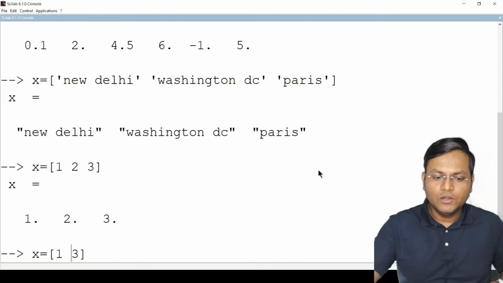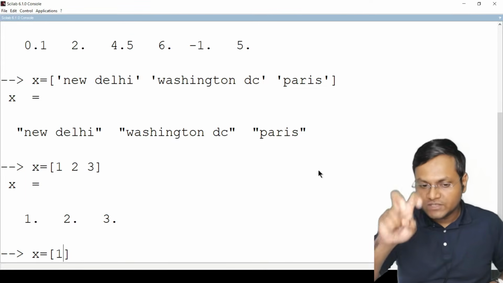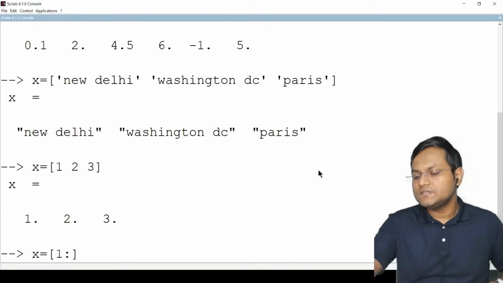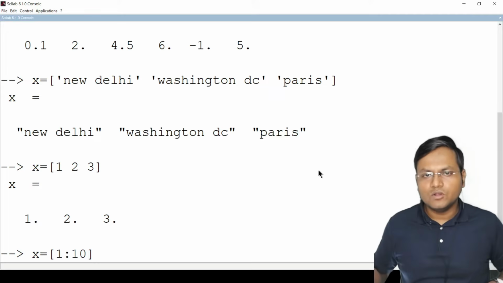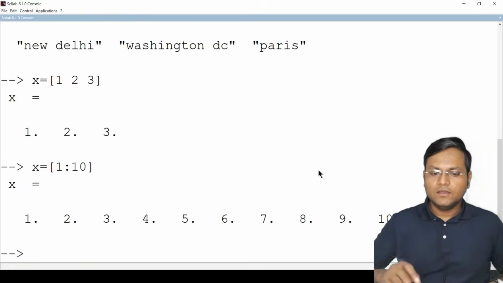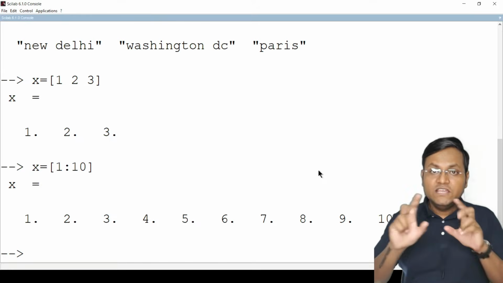Instead of writing 1, 2, 3, I can say array X is equal to, within square brackets, 1 colon, let's suppose, 10. Okay, I don't want to take 1,000 because it's going to fill my whole window with lots of numbers. I say 1 colon 10, it's going to give me 1, 2, 3, 4, 5, 6, 7, 8, 9, 10. It's going to give me an array, a list of numbers from 1 to 10 with the default step size of 1.